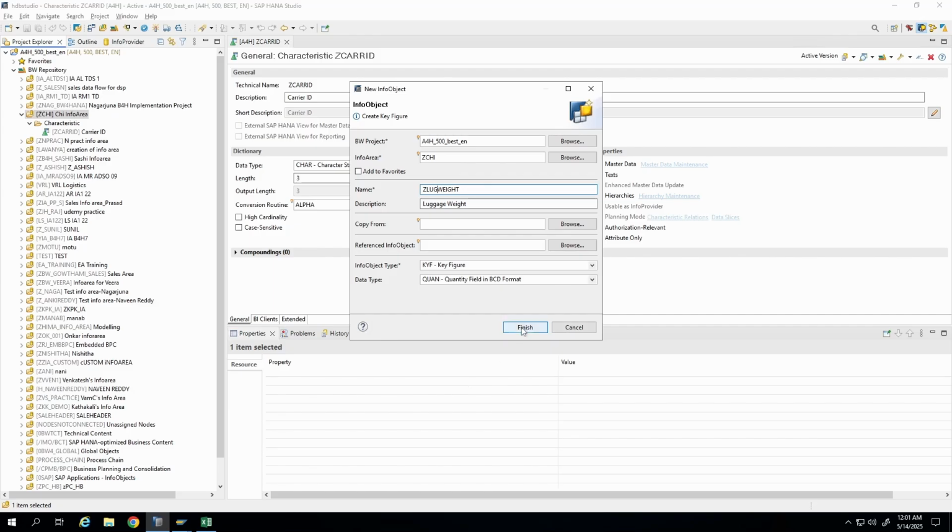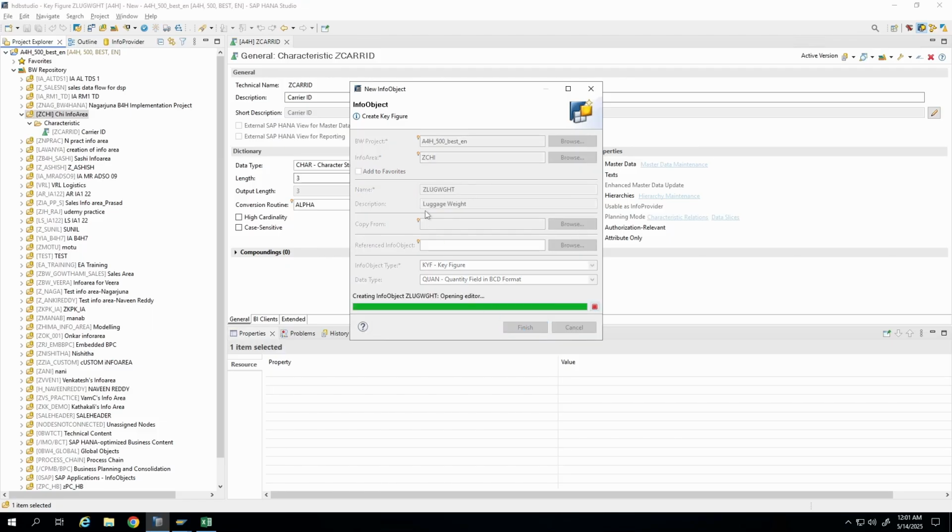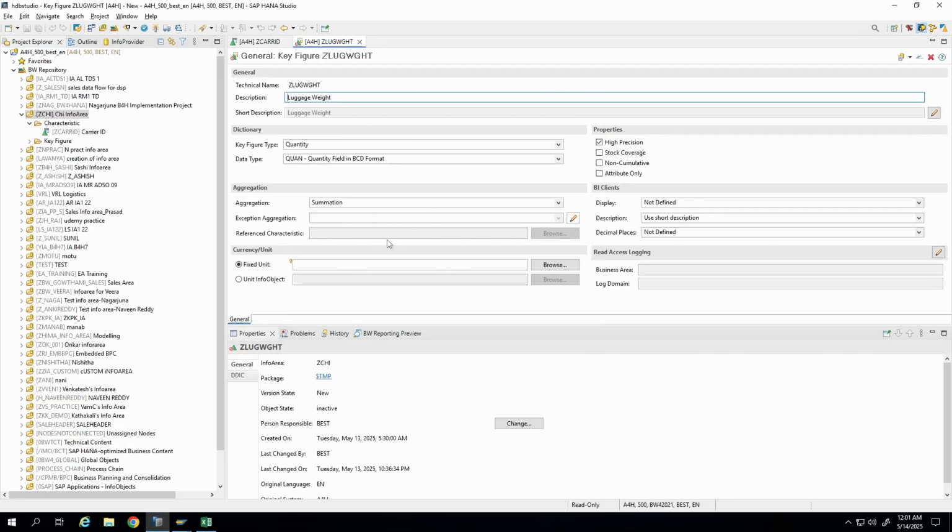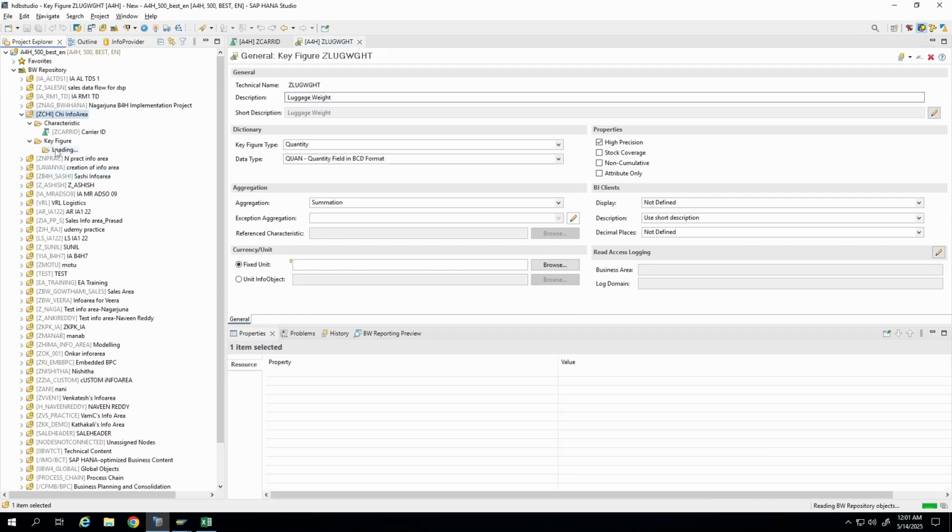And let's see if this will allow. No, I will remove EI. Right. Yeah. Now it's lug weight. Z lug weight has been created. It gives a technical name, description, short description. In the general tab, in the dictionary, you know, it's a quantity in data type. This part we will explain later, these properties.